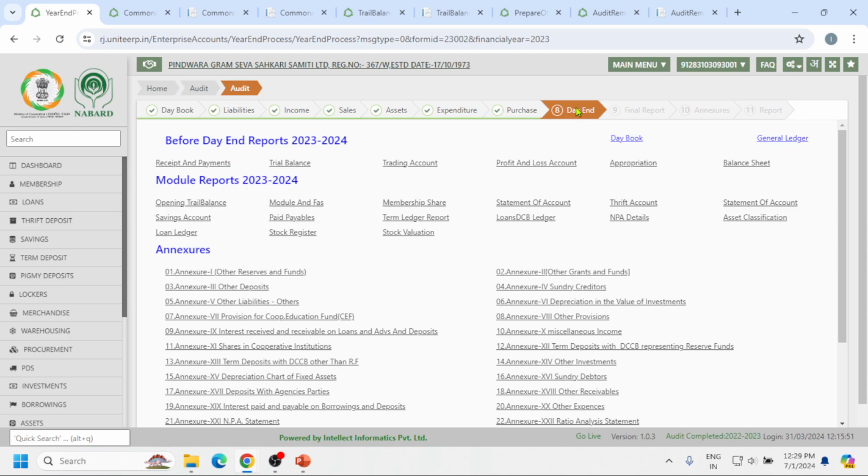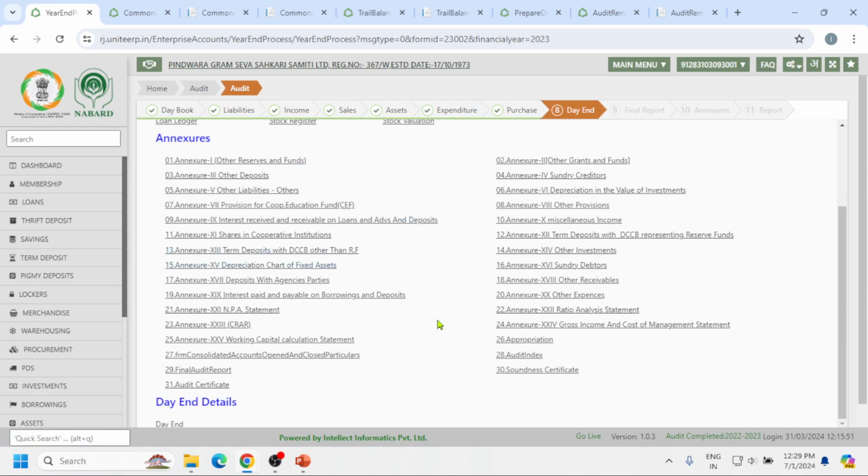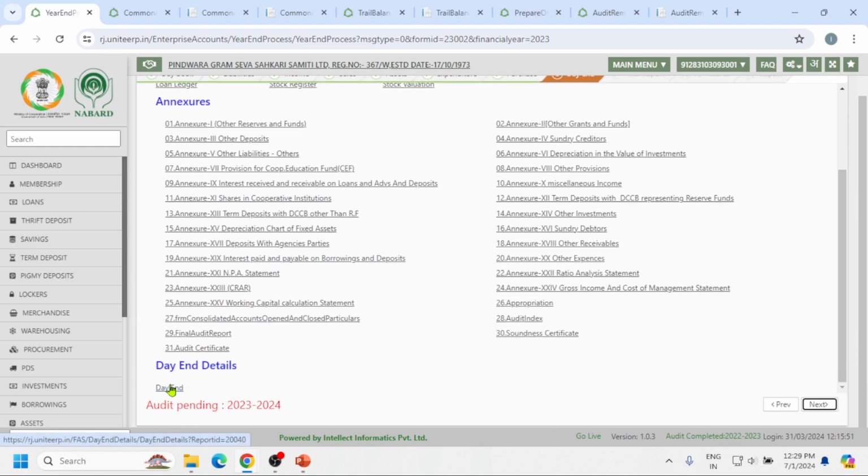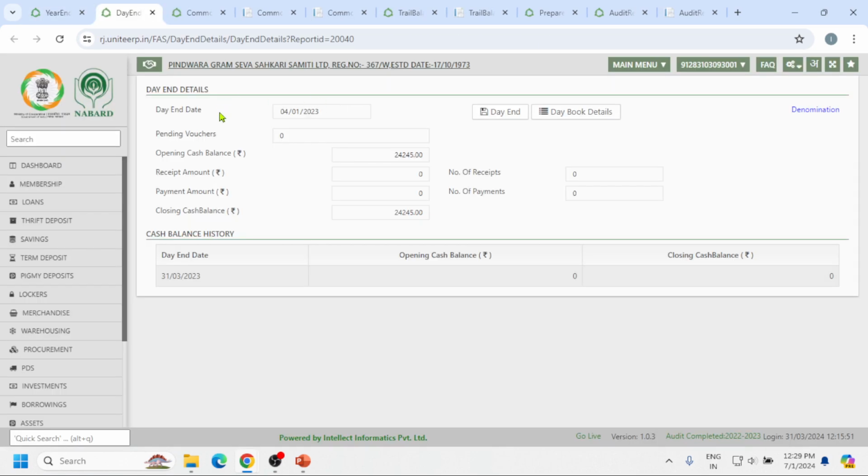In the 8th section, we have the day end section. After verifying all the before day end reports, model and FAS reports, and annexures with your trial balance and balance sheet, you just perform the day end process. For that, you click on this day end option. The system will show the day and date here. You just check the opening balance for this day and the closing balance, how much is the receipt amount and payment amount, and how many receipt vouchers and payment vouchers are available. You just click on day end, and the system automatically completes the day end process for this day.